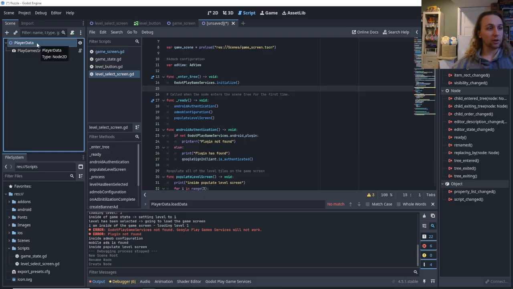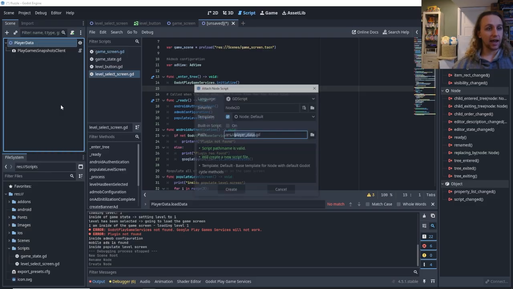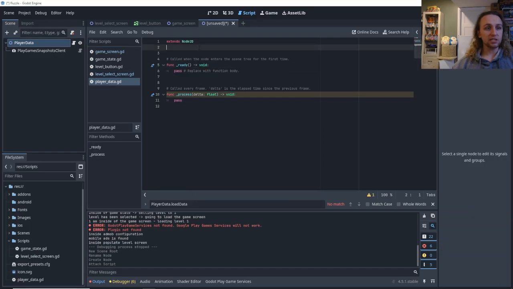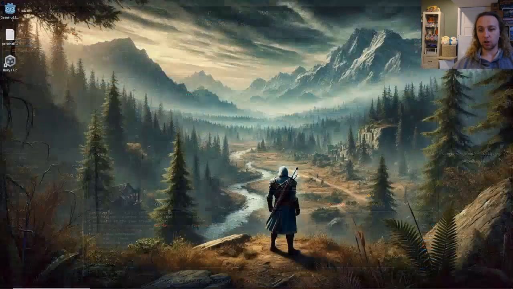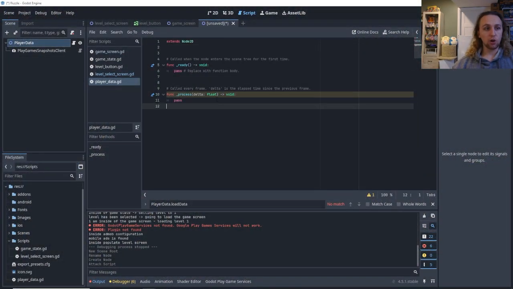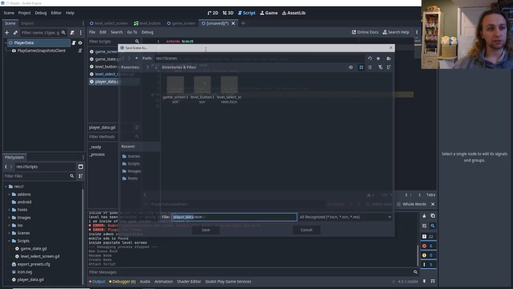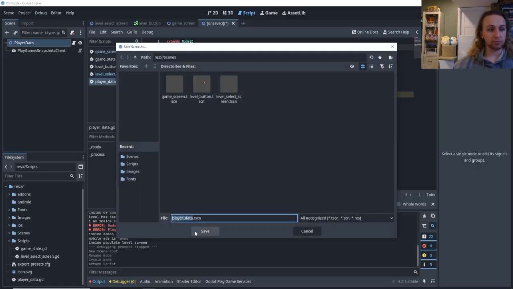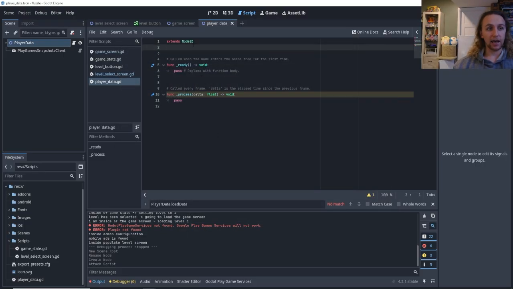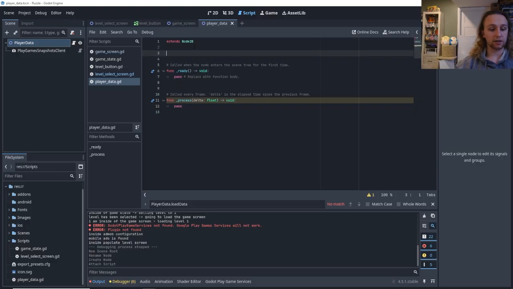Okay, so in your player data, go ahead and let's attach a new script called PlayerData.gd, and let's get started to work on this script. So what we're going to want to do is we want to just basically make the interface for interacting with player data go through this script. So let's go ahead and save here our new player data scene. And let's start to get working on the functionality.